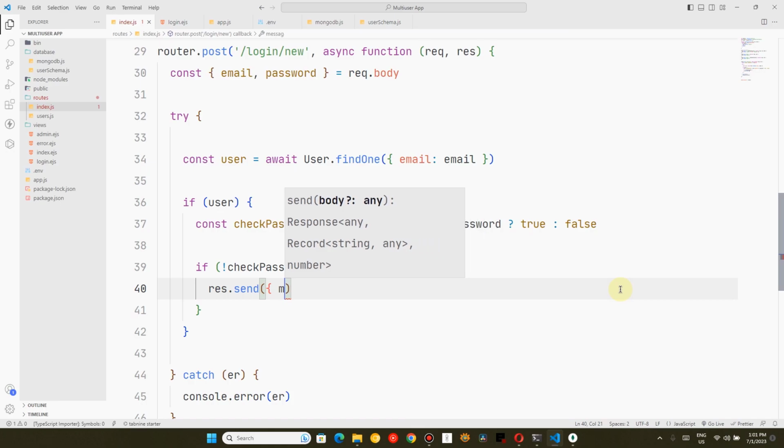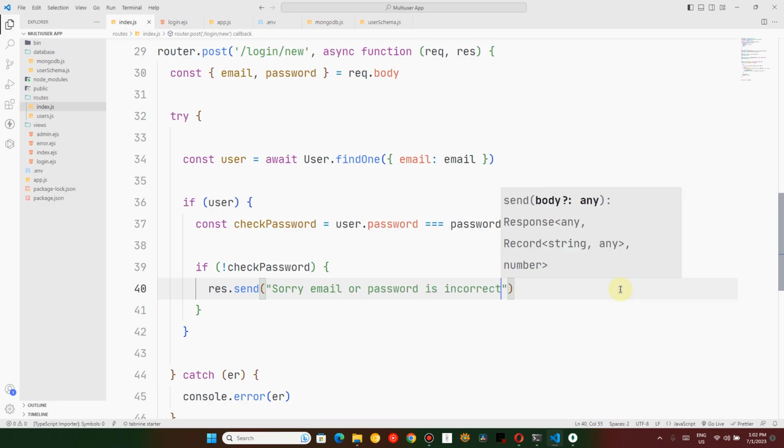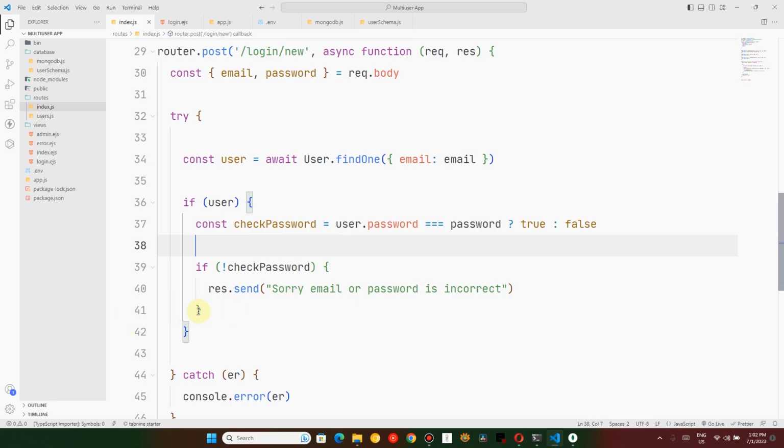So we can send a simple message saying, sorry, incorrect. We can say please, or we can say sorry, email or password is incorrect, like that. So we can say email or password is incorrect. You simply don't want to tell them if it's the email or if it's the password.